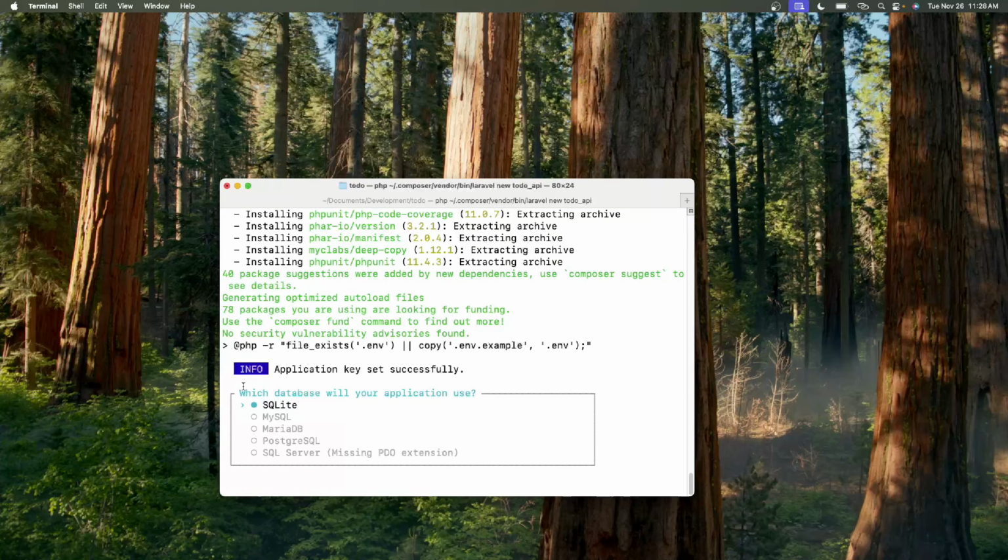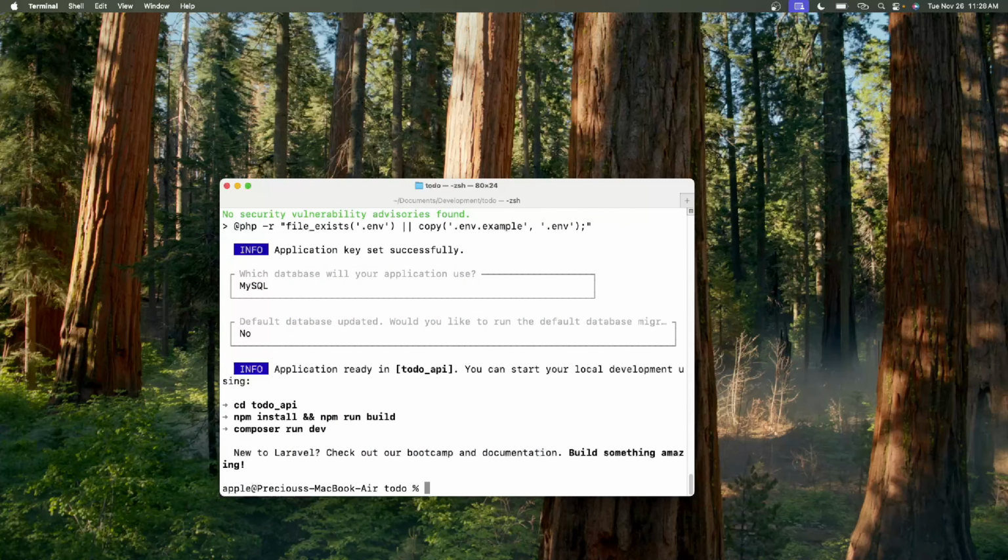You've gotten to this place where it's going to ask us to select the database you want to use. So you can use SQLite if you want. I'm going to be using MySQL. Then it asks, would you like to run the default database migrations? I'll say no for now. We don't actually need to run this yet. So what we can do is cd into todo-api, right?